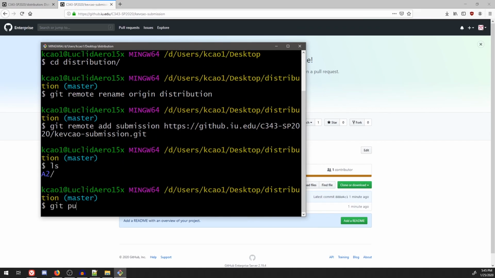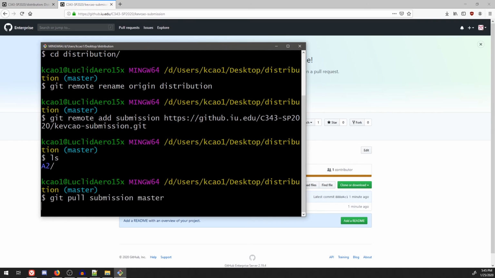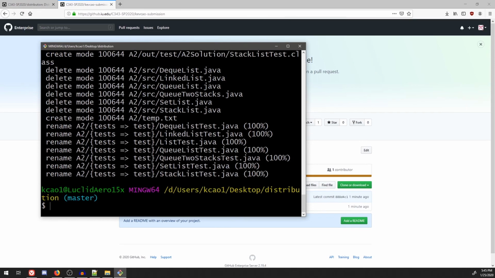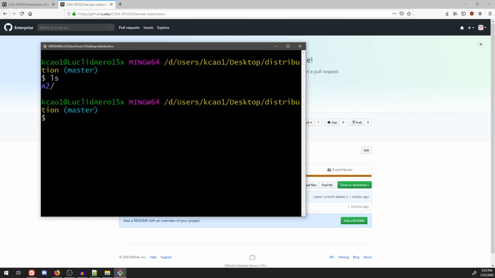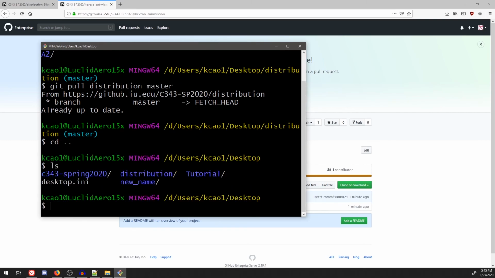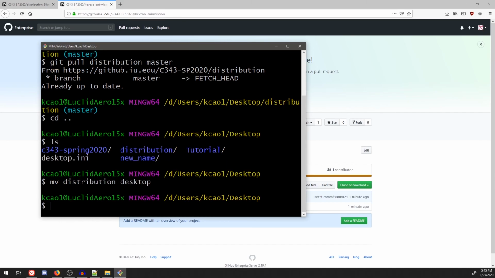And we'll do git pull submission master, and the branch, we can ignore that. There shouldn't be any merge issues. Okay, and git pull the distribution master. This should be updated, so we don't have to worry about that. Okay, so now let's look at this, right? We have a distribution. We'll move that one to call it desktop, just to make it easier. Right? And we'll call it C343 laptop.